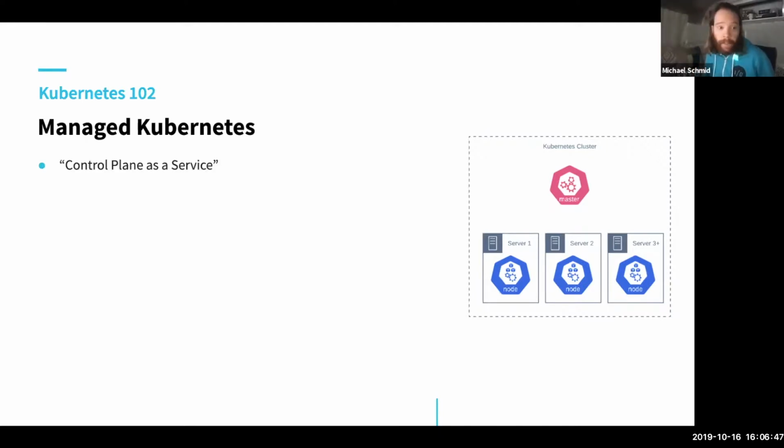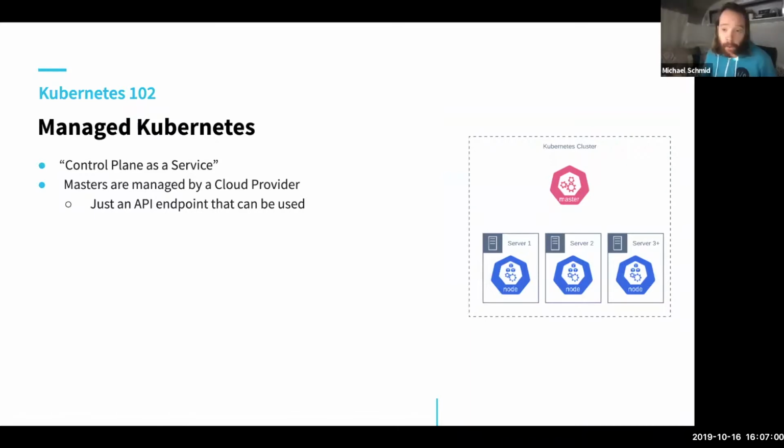And basically a managed Kubernetes means that the control plane, or these masters also called, you get them as a service. That means the masters are basically managed by a cloud provider. And you, as a user of that managed Kubernetes, you just talk to an API endpoint. Kubernetes is all built around APIs, so you just talk to an API and you don't actually see how many masters or how that control plane is built. All you do is talk to an API endpoint, and the cloud provider manages the masters for you.